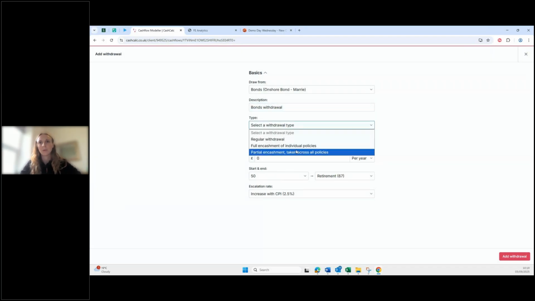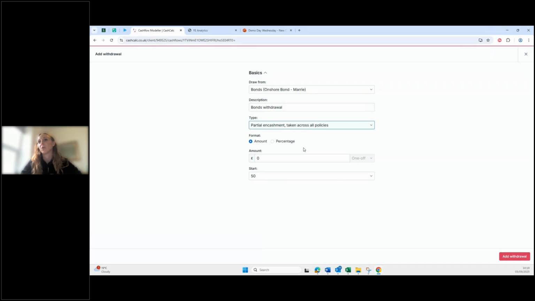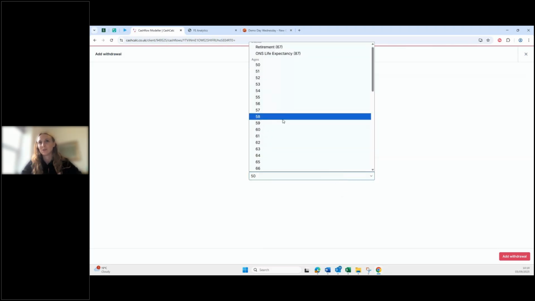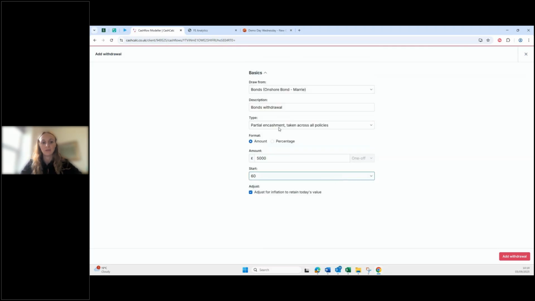Type here, I'm going to choose a partial encashment across all policies for the amount of £5,000. And we'll pop it as a one-off. It's automatically assuming that it is a one-off, and I'll pop that at age 60. And I do want that to adjust between now and 10 years in the future for inflation, so that's already toggled on for me.